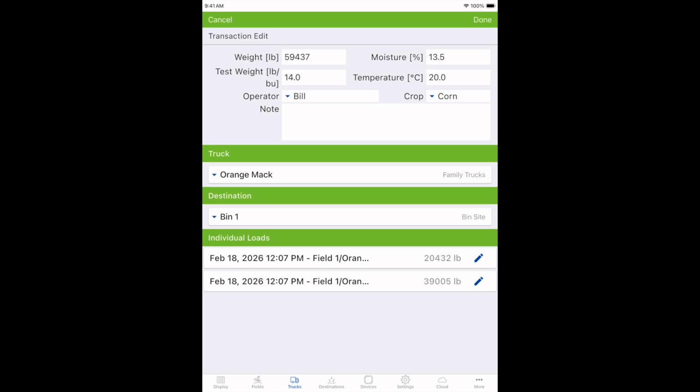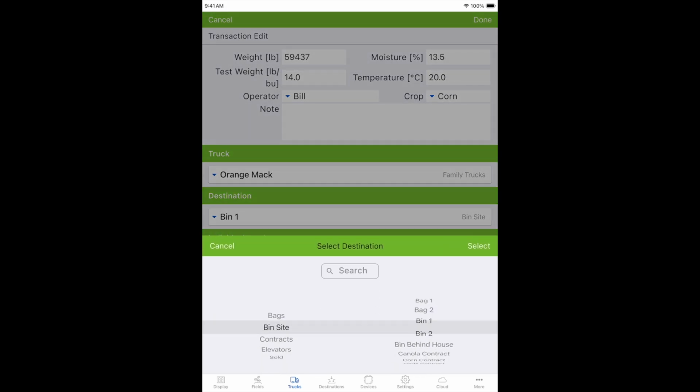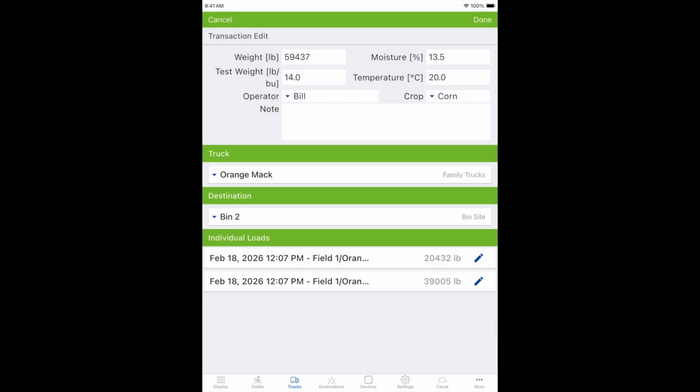So I can come in here and I can see all my normal information. I can see the total and all my test weights and my temperatures, who did it and what crop it was, everything like that. And I can see the two loads that actually make up this one truck dump. And here is where I can edit to the correct destination. You can see that truck doesn't disappear because this transaction has all the necessary context under the hood to make this edit.